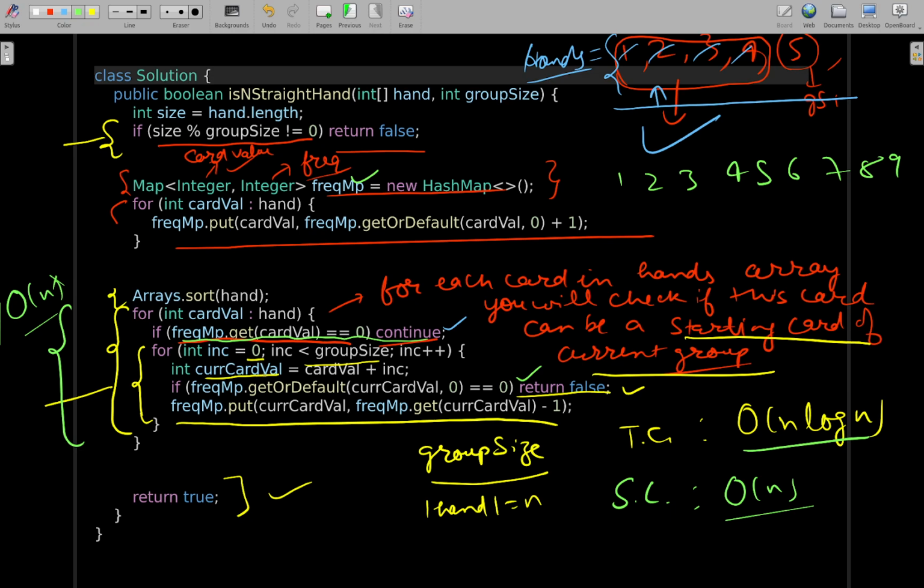Just giving you a quick overview of what we have done here. First of all, we checked the first condition, that every group should be of group size. Once we have passed that condition, we check for the second condition, that in every group all of the cards should be of consecutive values. For that, for each card we check its possibility to be the starting card of the current group.